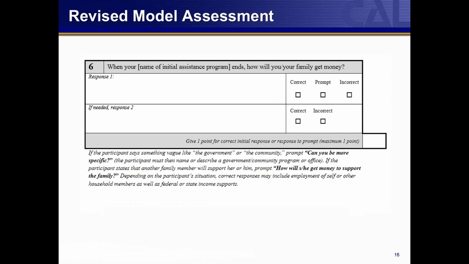There were no changes to number 6. When your initial assistance program ends, how will you or your family get money? So again, this one is all the same as it was.